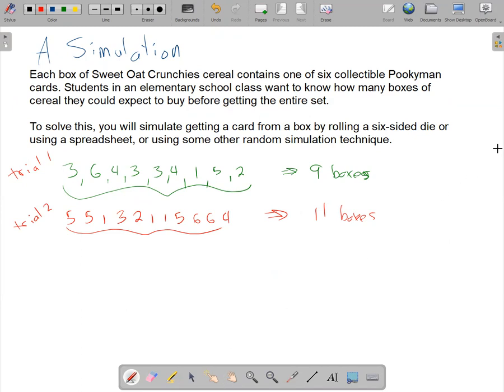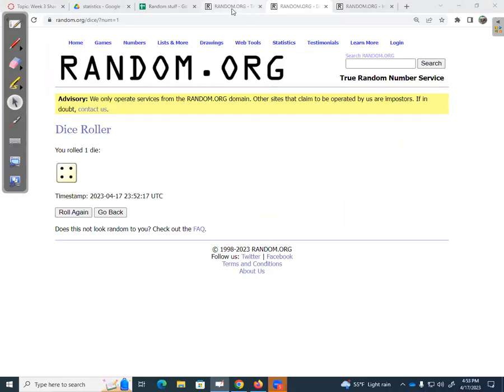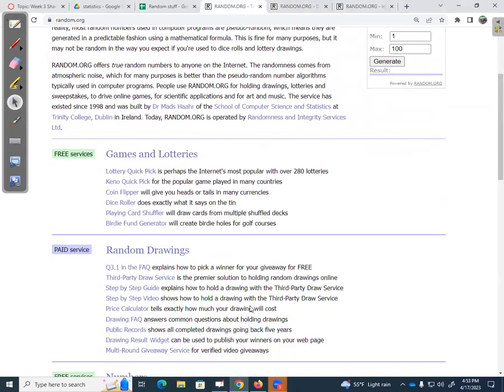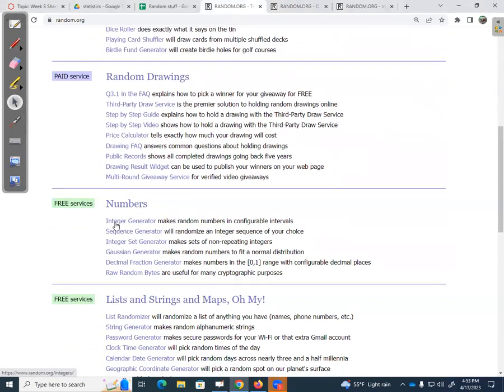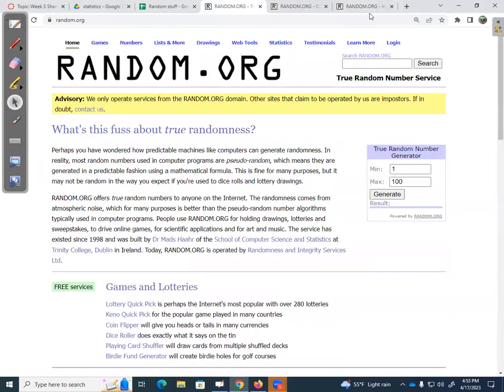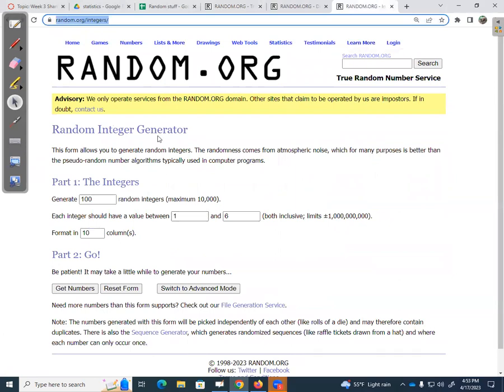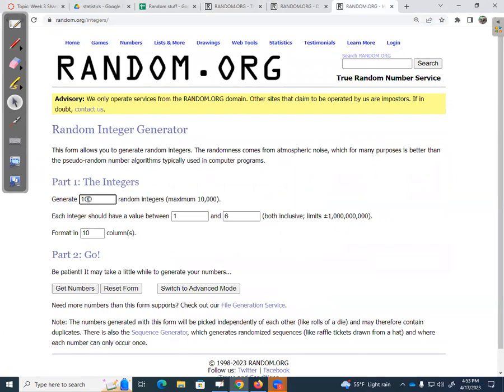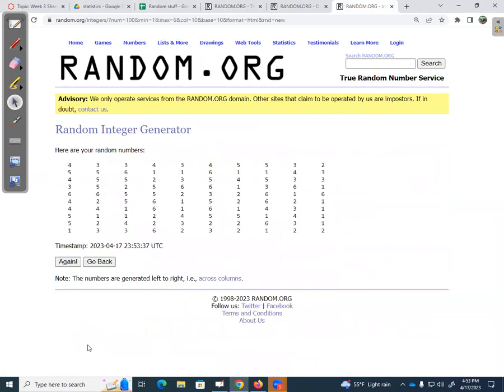So you could roll dice virtually, you could roll dice for real. Other options include random.org, which has, somewhere in here, an integer generator, or a sequence of integers. So I tried the integer generator, that's over here. It says it will generate 100 random integers. Each integer can be as low as 1 and up to 6. And I'm going to put it in columns of 10. So I entered these values here, here, and here. I go get the numbers.